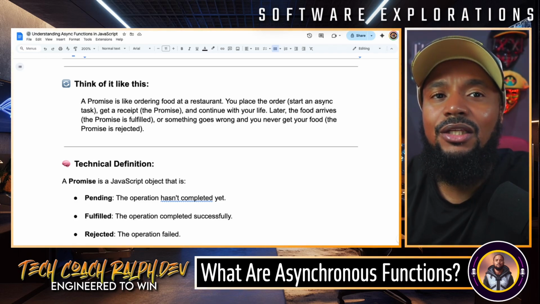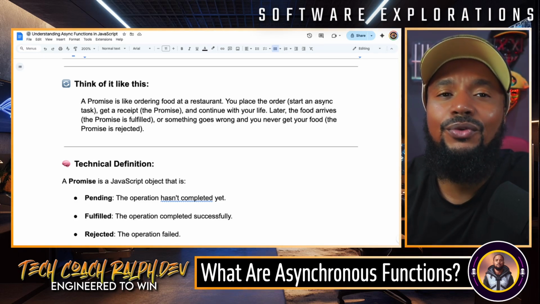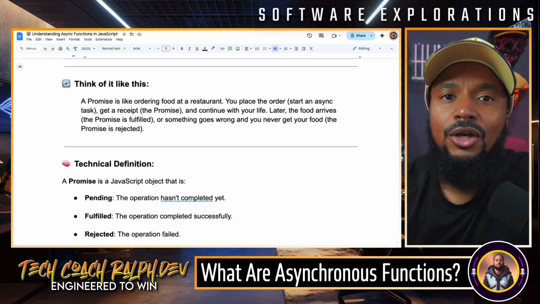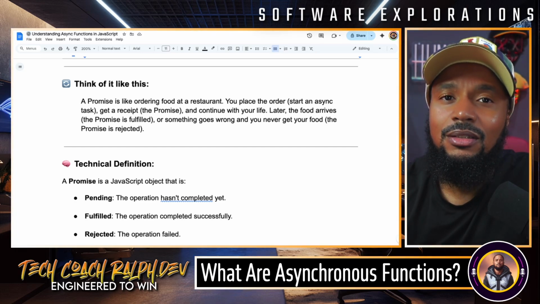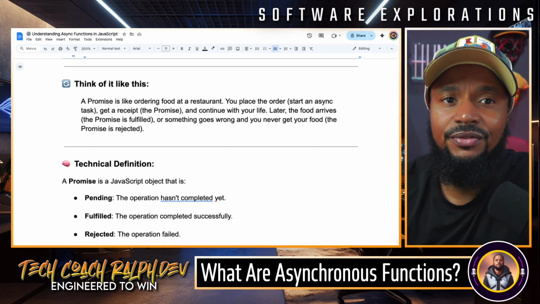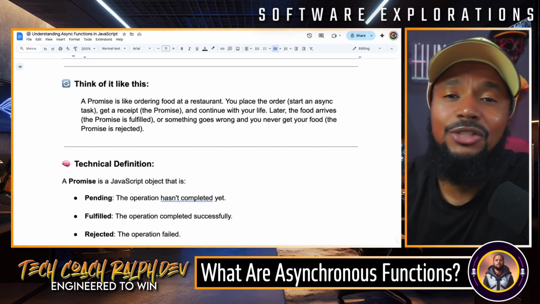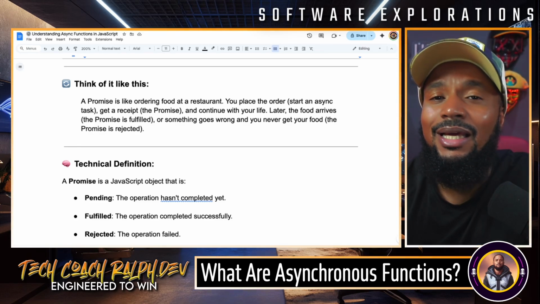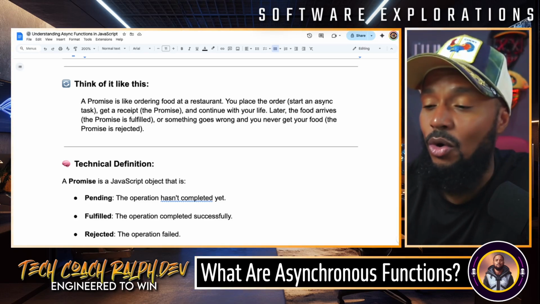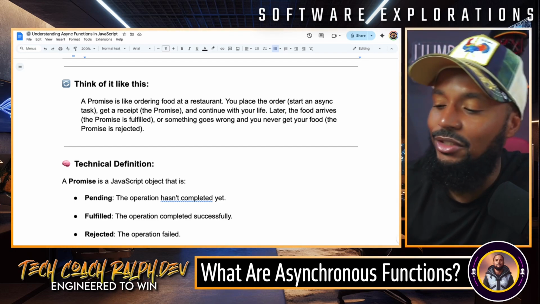So let's say that the promise is like ordering food on Uber Eats. You place your order on Uber Eats. That's the start of your async task, your async function. You get a receipt that your order was placed on Uber Eats. And now you just wait. You just go back to binge watching Tech Coach Rob channel. Shout out to you.